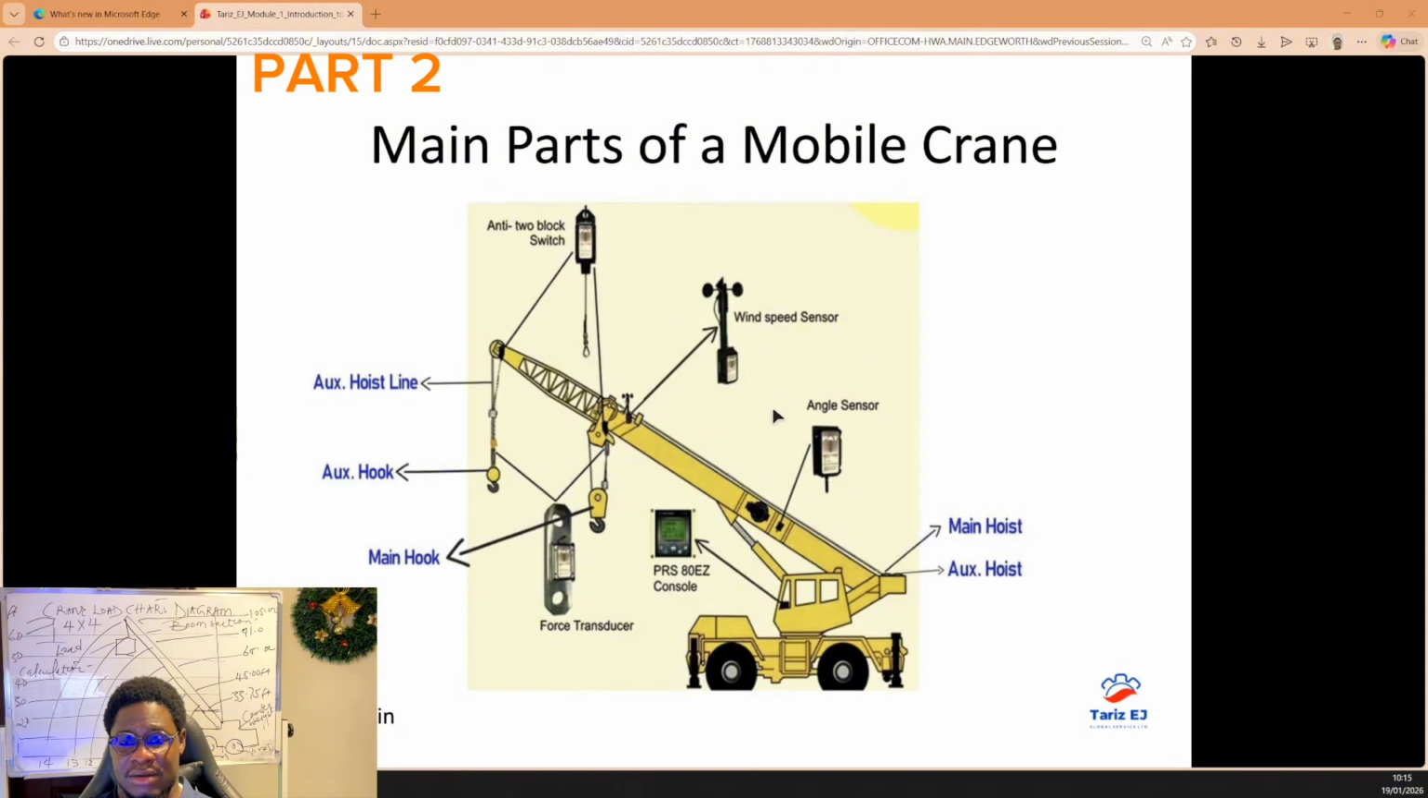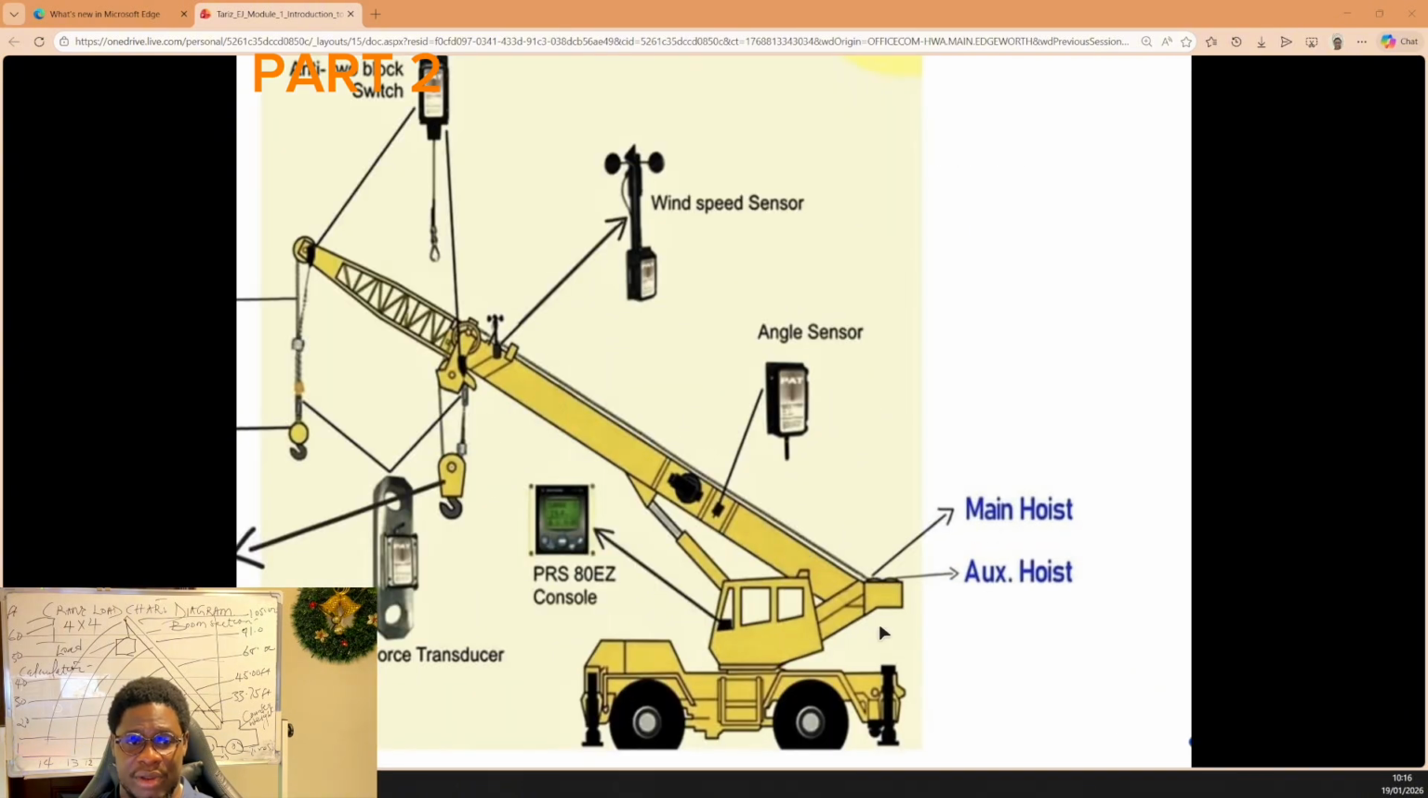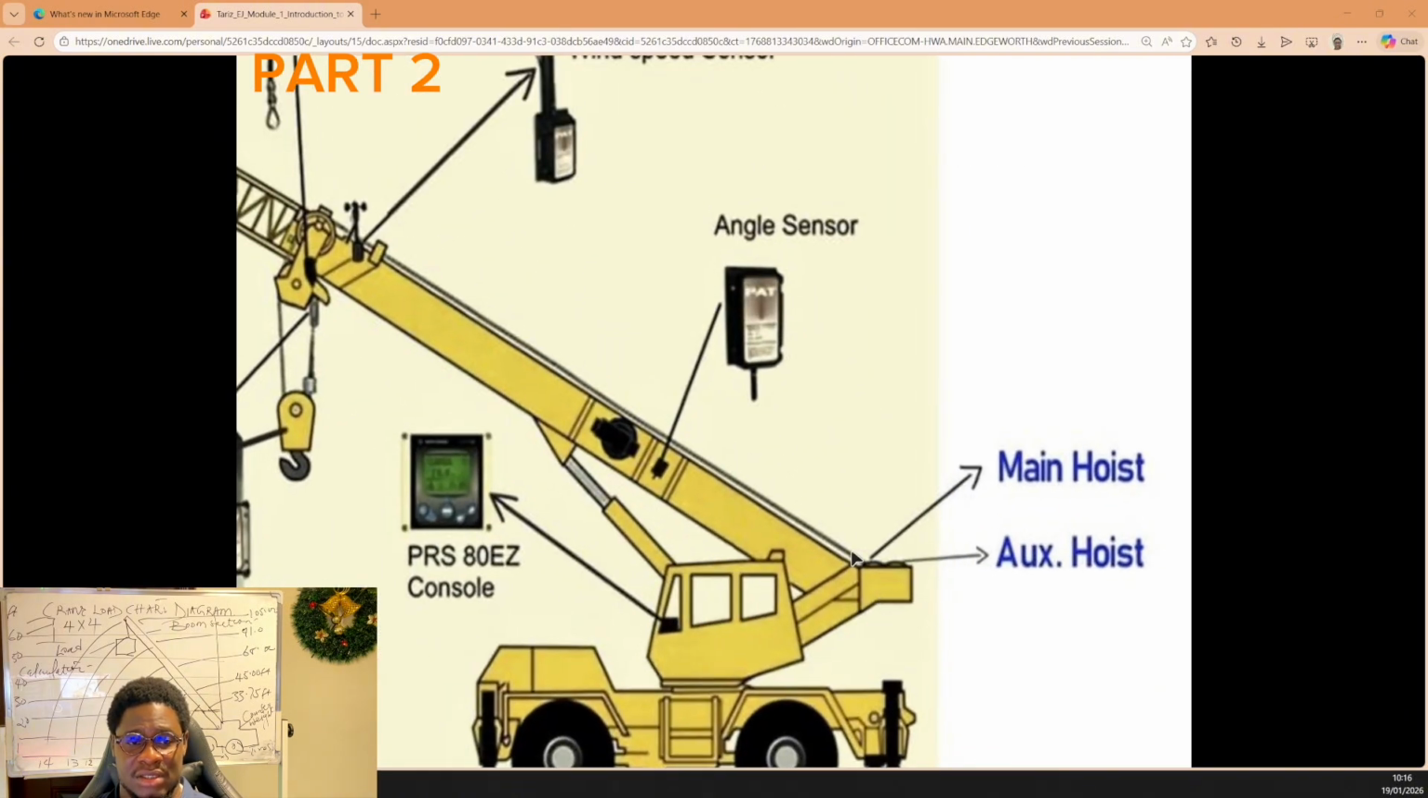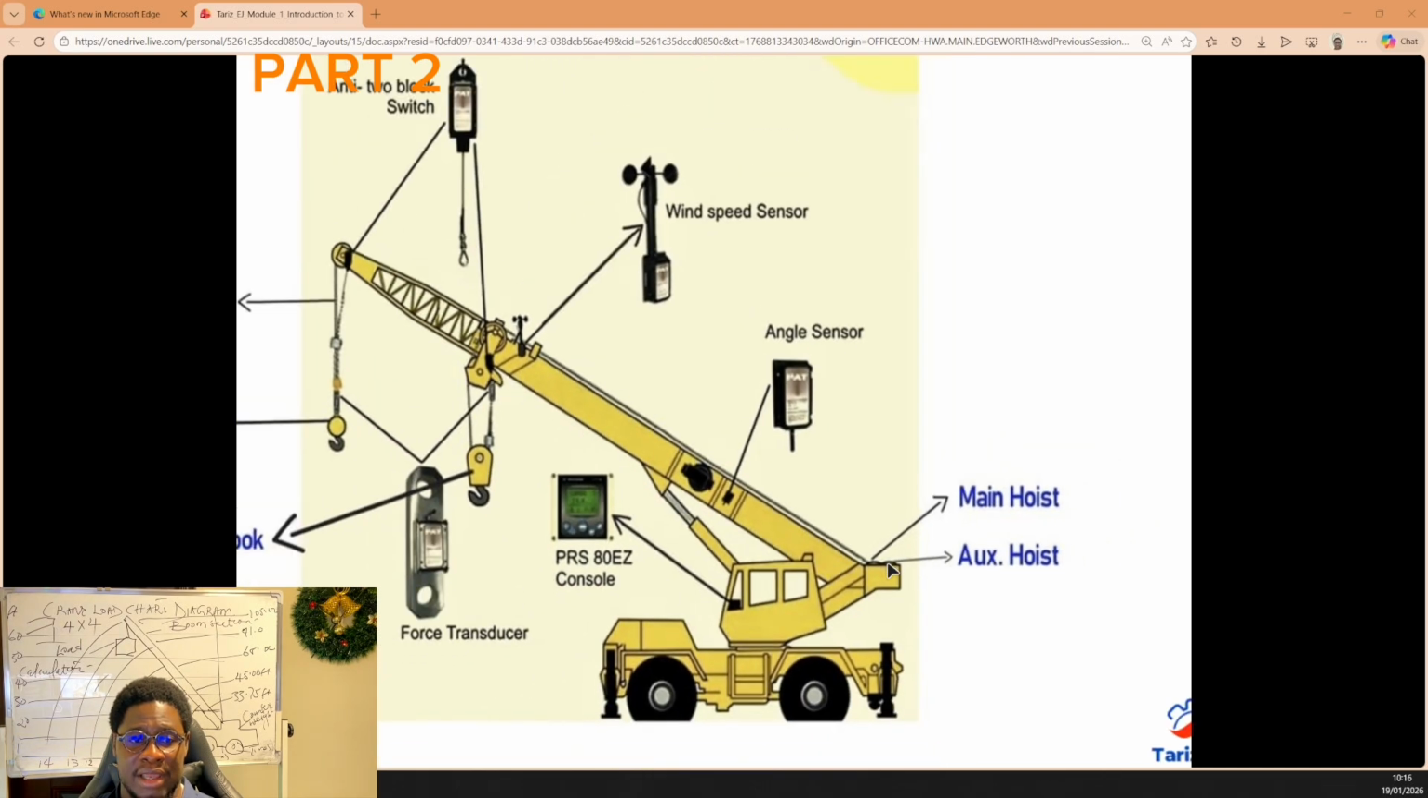This is a rough terrain crane. Let's look at the counterweight. On the counterweight side of the boom section, you're going to see this crane is manufactured with two wire drums. One is the main hoist drum, while the other is the auxiliary line. The auxiliary hoist is used for picking small loads, while the main hoist is used for picking heavier loads. These two drums are located here.